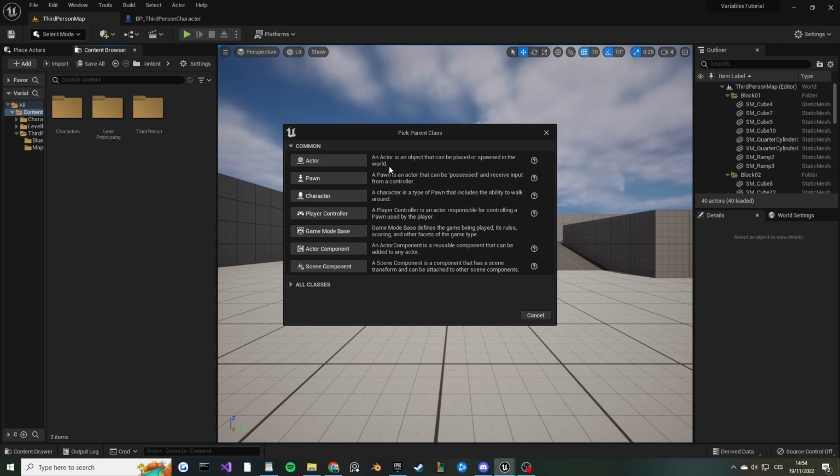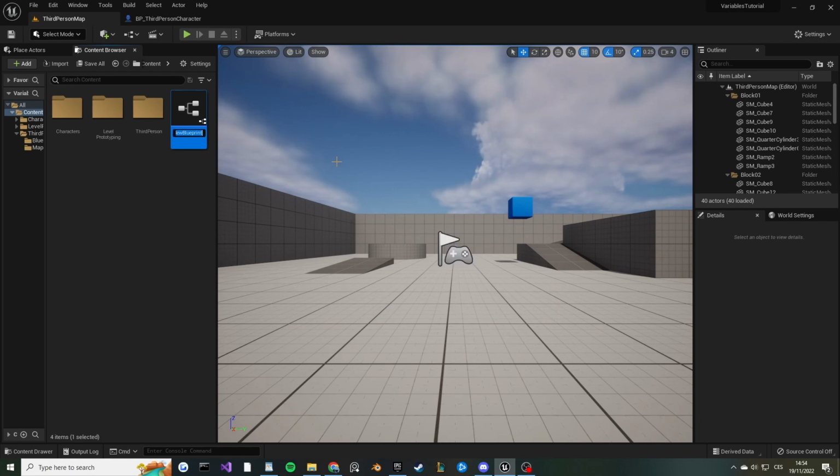On the right side here, you can see the base explanations of what each type of blueprint is. For actor, it says an actor is an object that can be placed or spawned in the world, which is a very simple description of what actor is, but it is completely accurate. So let's just create one right now. So I'm gonna name mine BP for blueprint and then underscore gem.